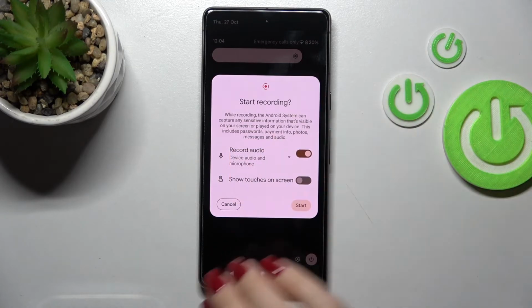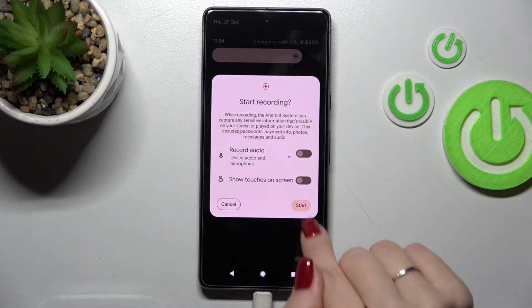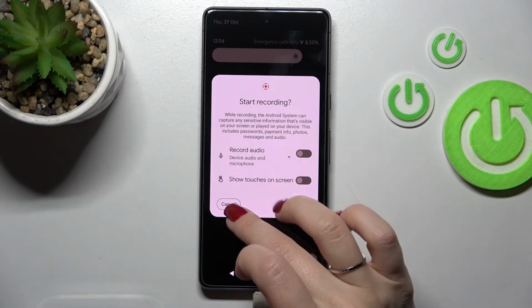But if you want to record only a mute video, you should just turn off the switcher. And that's it. After that, you should click here to start the recording.